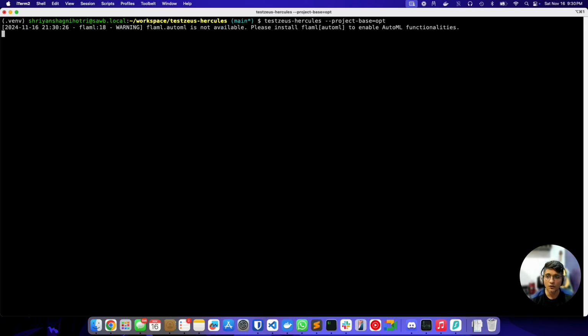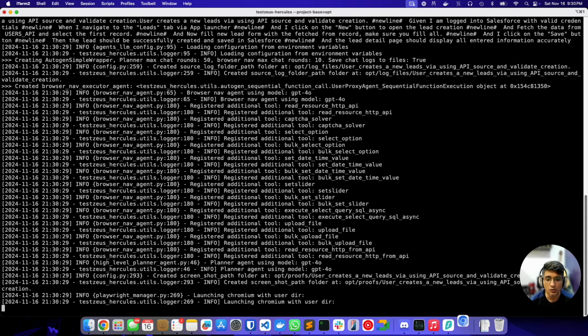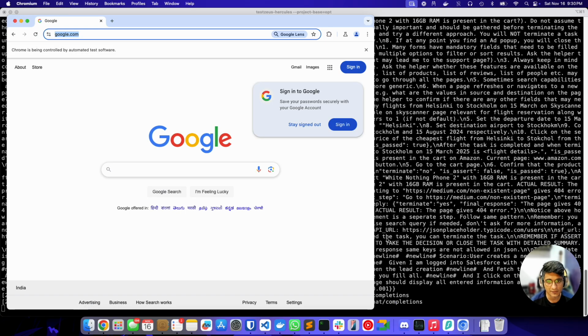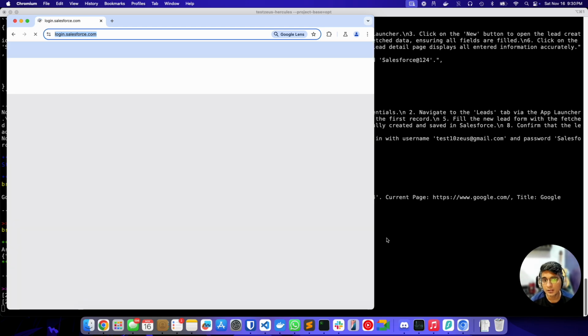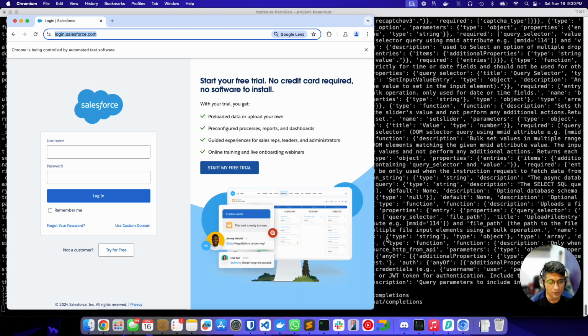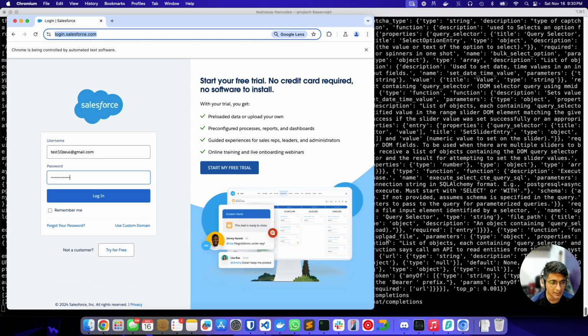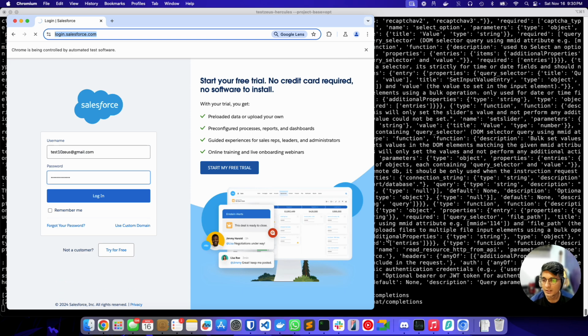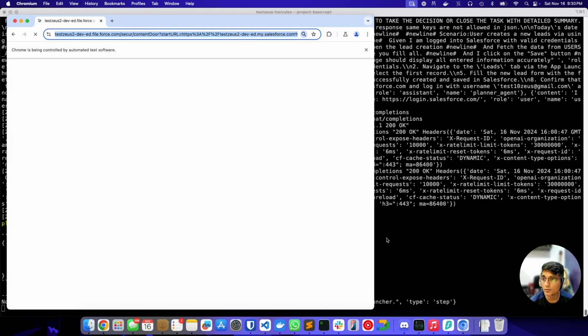Now the complex execution will begin. It will try to open the browser. As I said, it will try to log into Salesforce. Salesforce DOM is slightly complicated, so it will take some time to navigate through it. So we have to stick tight and understand what is happening. After the login, it will go to the app launcher.